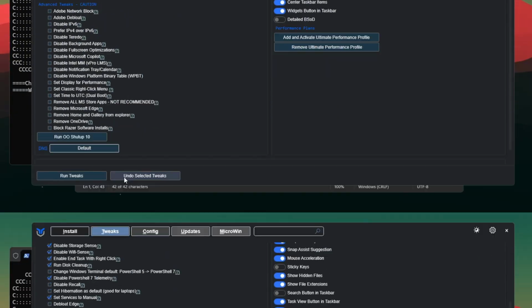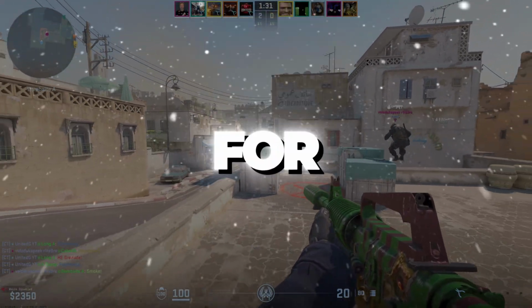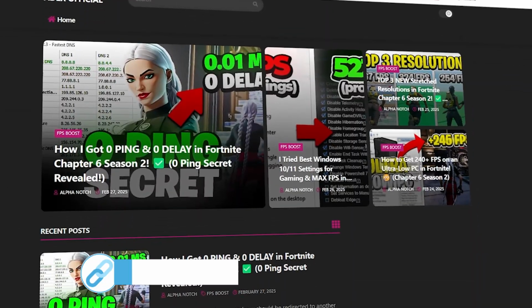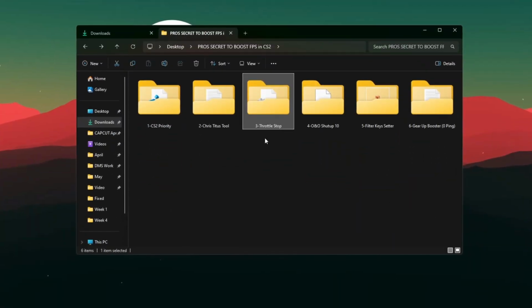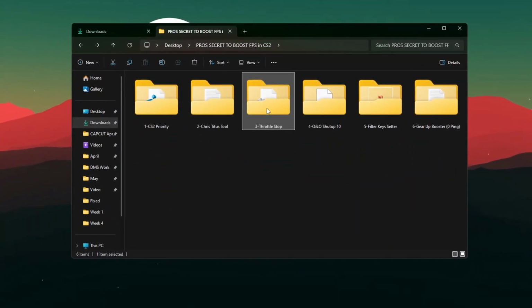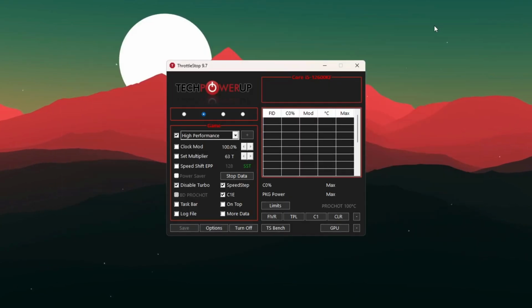Step 4. Improve CPU performance with ThrottleStop for Counter-Strike 2. You can get all the files I use in the pack from my official website. I've provided the link in the description. To boost your CPU's performance even more, use a tool called ThrottleStop. This tool helps unlock more power from your CPU so your games run better.